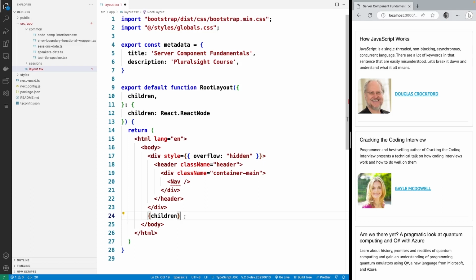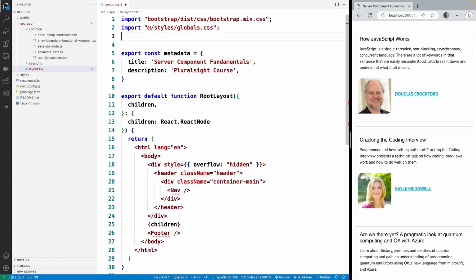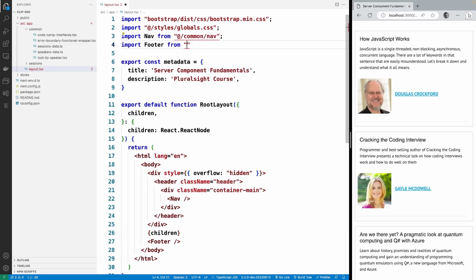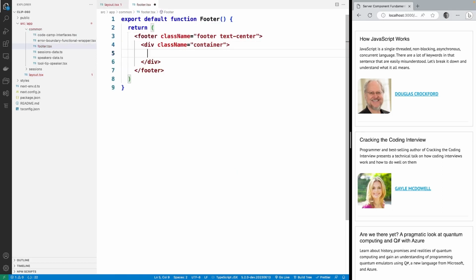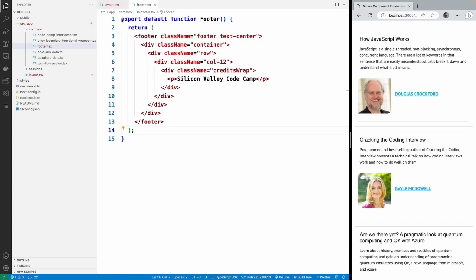While we're here, let's add a footer component that will always render at the bottom of all our pages. Import both components, nav and footer, at the top from the common folder as if they actually existed. Now, let's create that footer component in our common folder. Let's have it render just a simple string, Silicon Valley Code Camp, wrapped with the appropriate Bootstrap and custom classes.